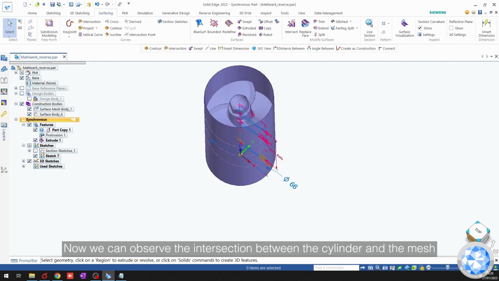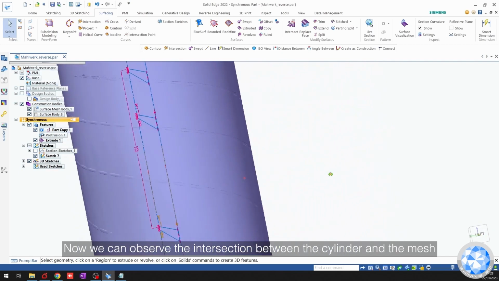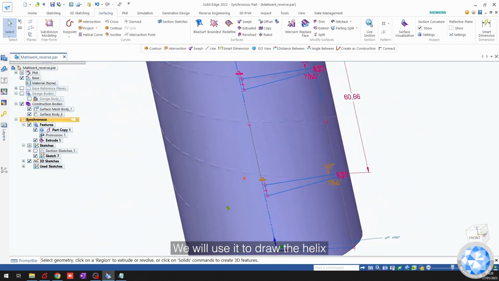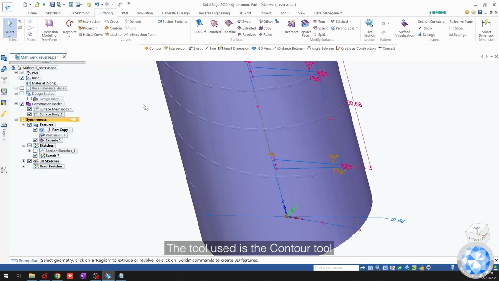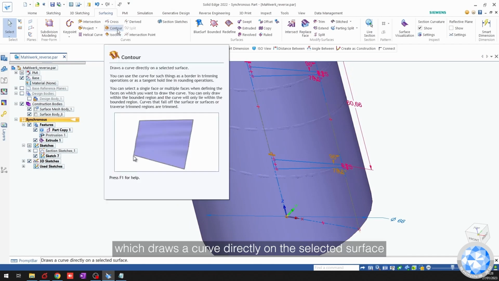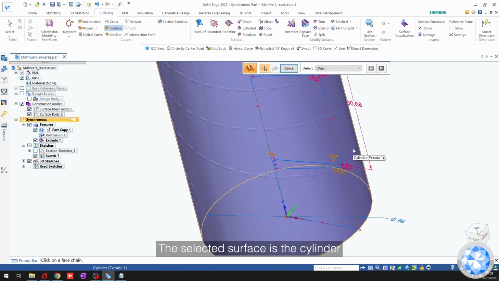Now we can observe the intersection between the cylinder and the mesh. We will use it as reference to draw the helix. The tool used is the contour tool, which draws a curve directly on the selected surface. Let's give it a try. The selected surface is the cylinder.